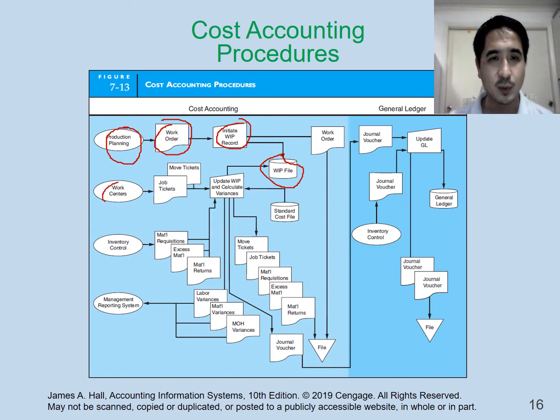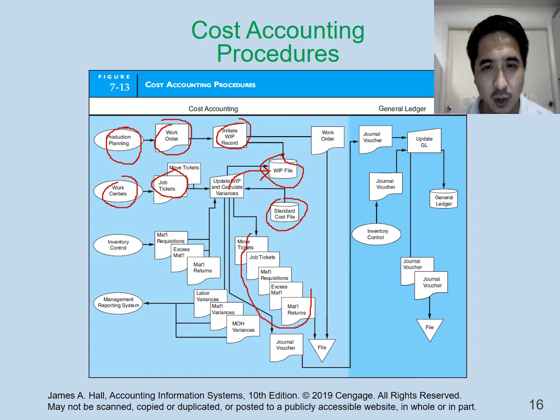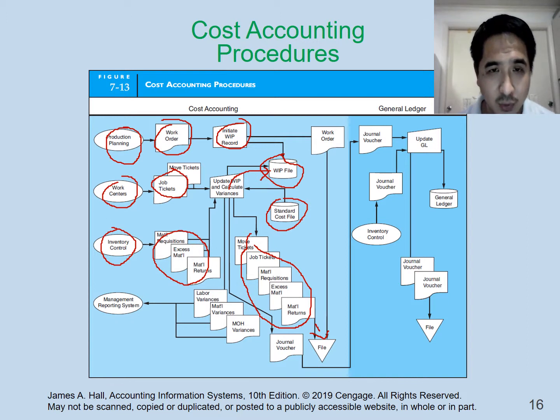From the work centers or from the production, it will receive the job tickets and move tickets. Again, similar with the payroll process, the job tickets are used to update the WIP for labor. Standard costs information are needed, assuming we use standard costing. And then the documents coming from different departments will be filed by the cost accounting here. The inventory control will give the details of the material requisitions, the requisition form, the excess material, and the returns.